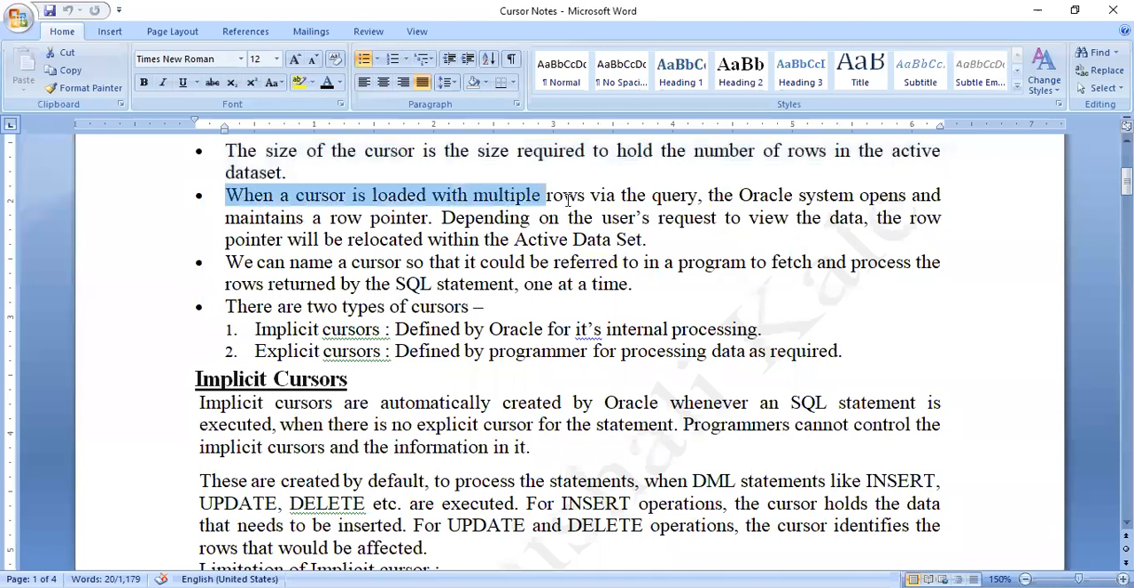When a cursor is loaded with multiple rows through a query, for example if I give select star from student, all 4 records of the student table will be brought into the memory area called a cursor. In such a case, the Oracle engine opens the cursor and maintains a row pointer. Then, depending on the user's request to view the data, the row pointer keeps locating itself in the active data set.